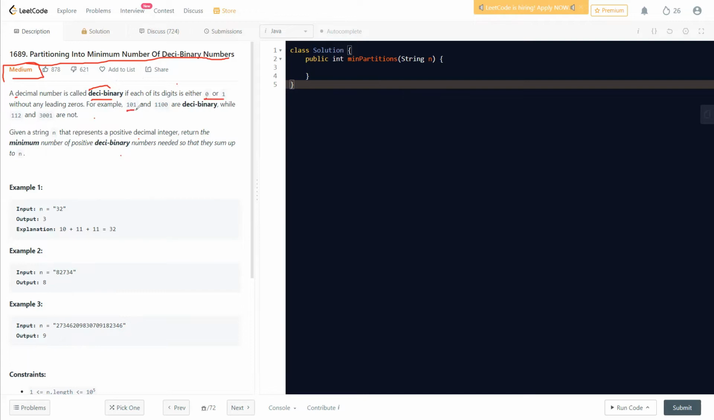For example, 101 or 1100 are Deci-Binary numbers. If you look carefully, these are numbers that we write in decimals, but they are also binary, so that's why they named it Deci-Binary. But 112 and 3001 are not, because obviously only 0 or 1 can be the digits. So you can see that these values cannot be there. 2 and 3 cannot be there.